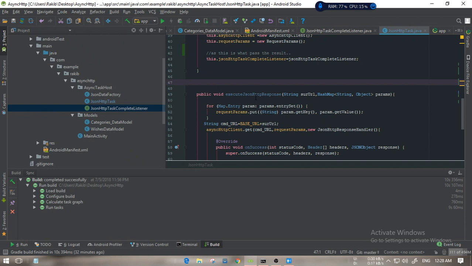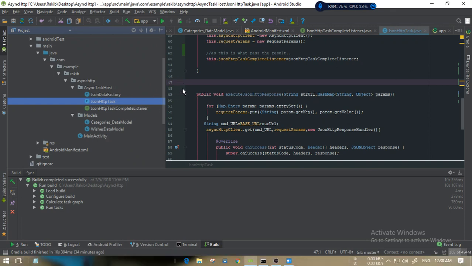And then I'm mapping the entries by using this for loop, putting values on the request param, because I can't pass the hash map right into the request call. I have to first convert this hash map into a request param. And I did this because I want this class independent. I don't want to make a connection with the main activity. If you are concerned about the design pattern, as you know, the view and the model, or the presenter, should not be connected together.